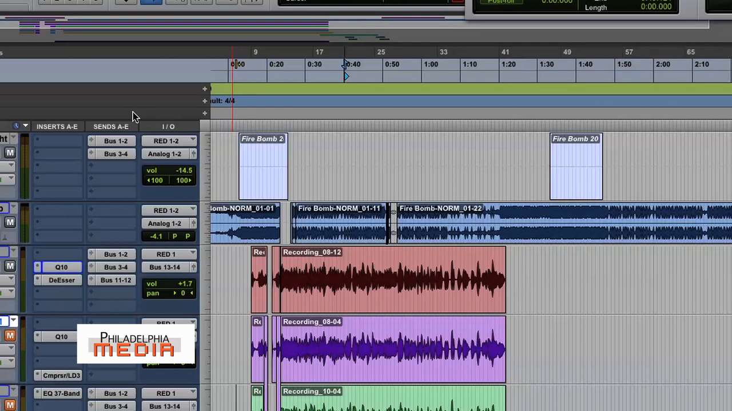Today we're going to show you the way that we use compression. Check it out. It's not really a right or wrong answer to the first question: do you EQ or compress first? Me, personally, I like to EQ first before compression.